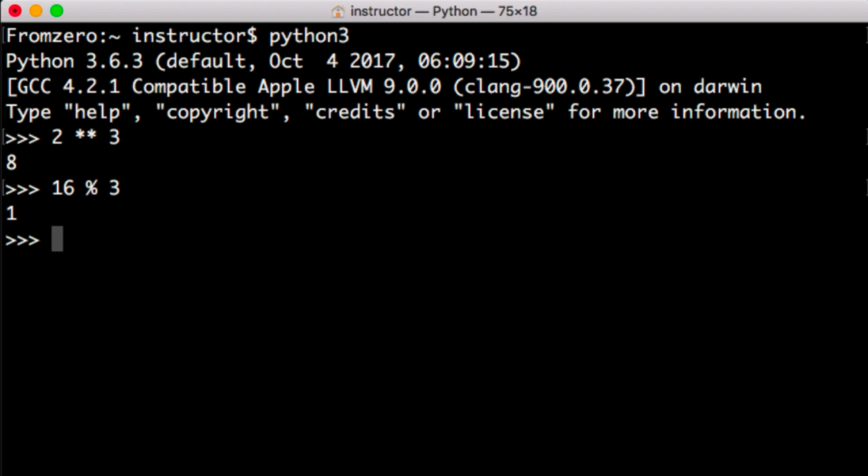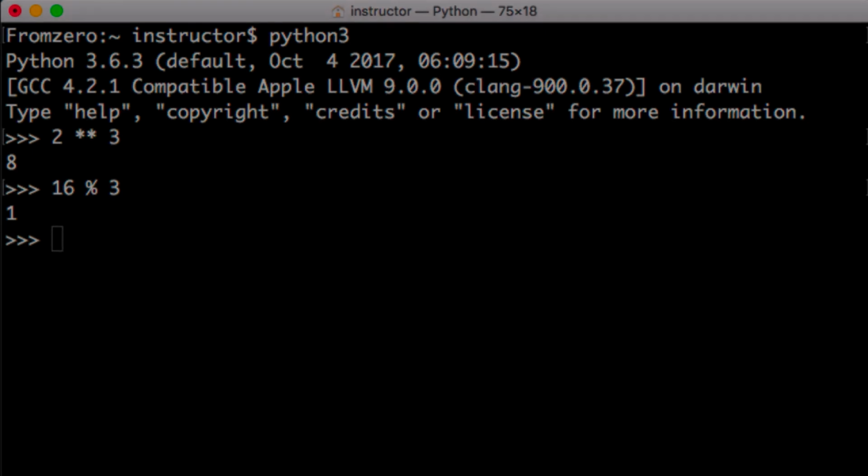Don't worry about learning all the math operators. As you build your projects, you will be finding out what they are, and you will memorize the ones that you use the most. For now, try doing some more math calculations on the shell and get acquainted with it.